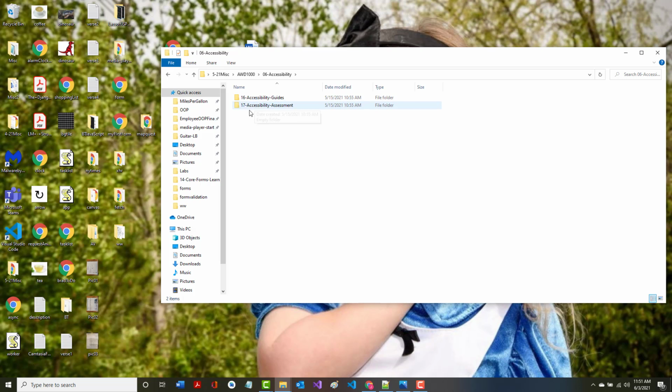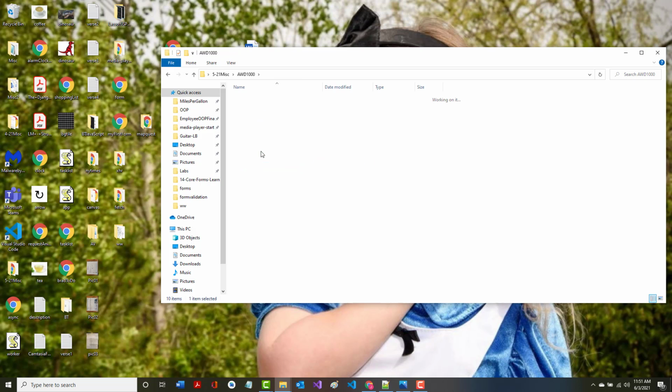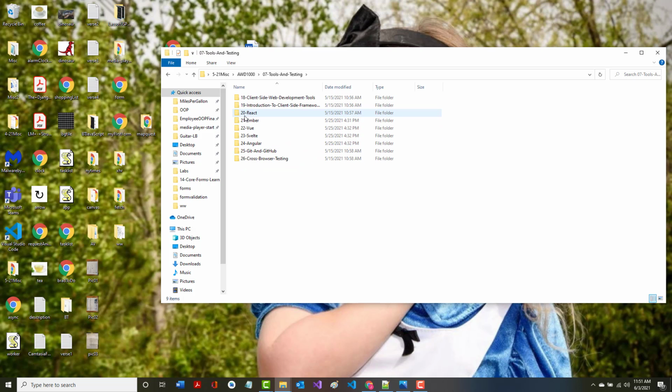With accessibility, I'm not sure how much of that I'm going to go through. I'll have to look at it. With tools and testing, same thing. I can tell you for sure, I'm not going to talk about React. I'm not going to talk about Ember. I'm not going to talk about Vue. I'm not going to talk about Svelte. I'm not going to talk about Angular. I'm not going to talk about those 5 things because they're not taught as part of the curriculum here at Rankin Technical College.